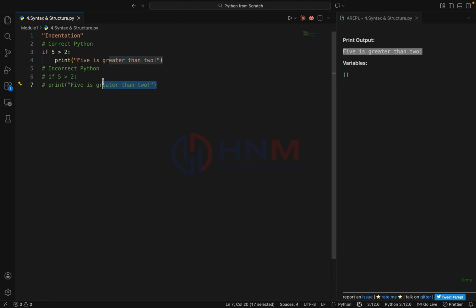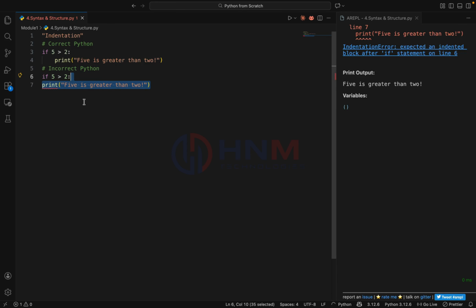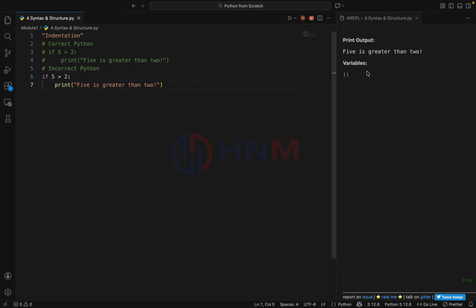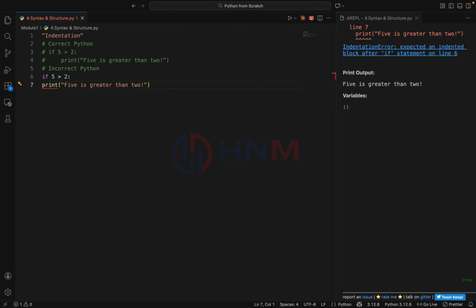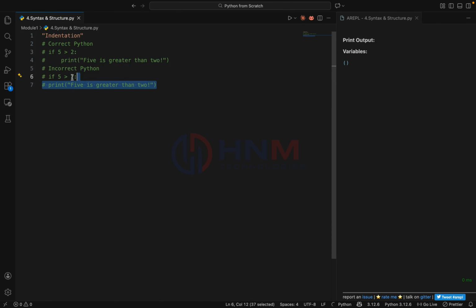The wrong one is if I print like this, you can see, without a proper indentation. If I give a proper indentation here, see, we'll get the output. Without indentation, we'll get an error. It says expected an indented block after if statement, right? This is the power of indentation.